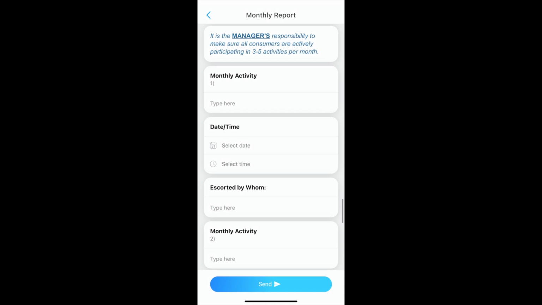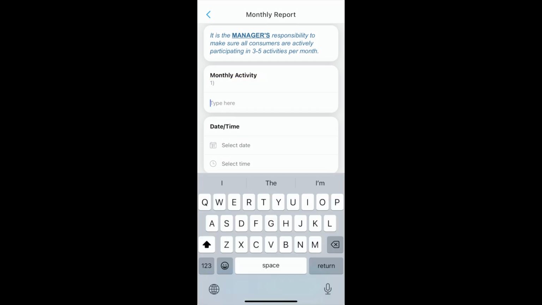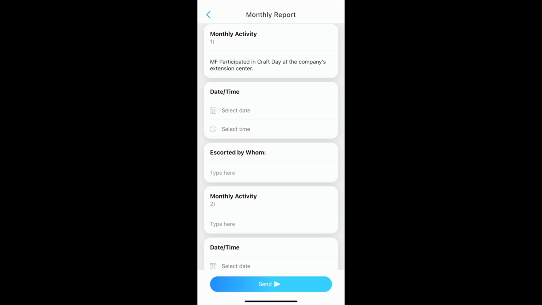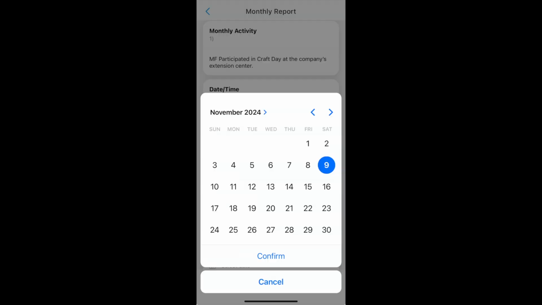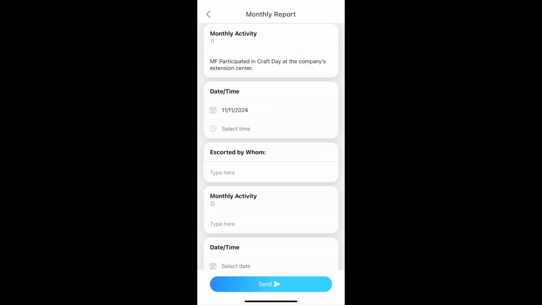It is the manager's responsibility to make sure all consumers are actively participating in 3 to 5 activities per month. In the following section, you want to begin documentation for any activities your consumer took part in for the month. Go to the Monthly Activity section and click Type Here to enter the activity. Next, you want to enter both the date and time in which the activity took place. Click on the Select Date option, which then reveals a calendar for you to enter the desired date of the activity in question.